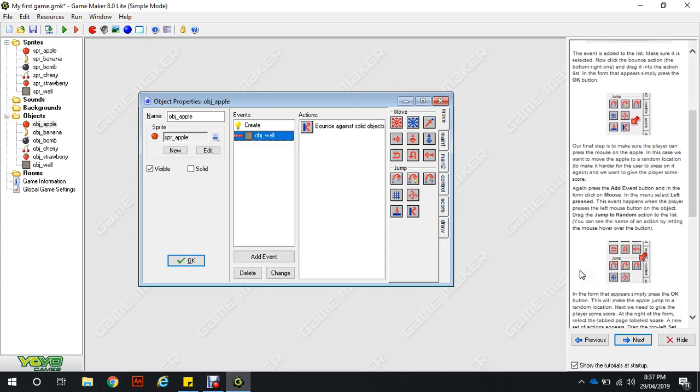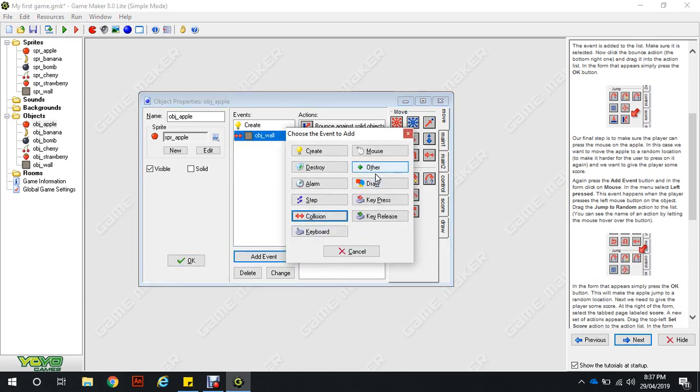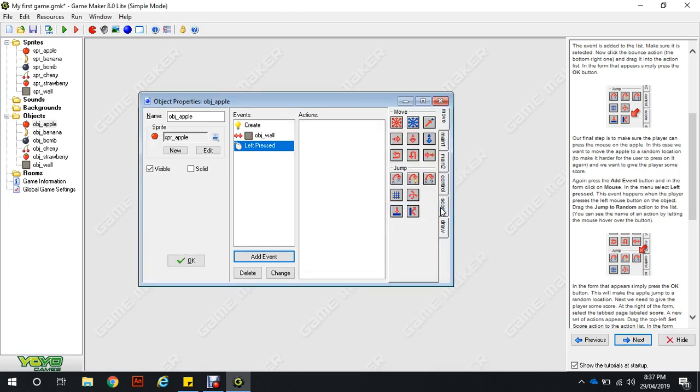Now what we want to do is to click on it. So add event, mouse left pressed. Whenever we click on things, we want it to be left pressed. And this is what we're going to do. When we click on the apple, we want it to jump to another position. We want it to jump to somewhere completely random.